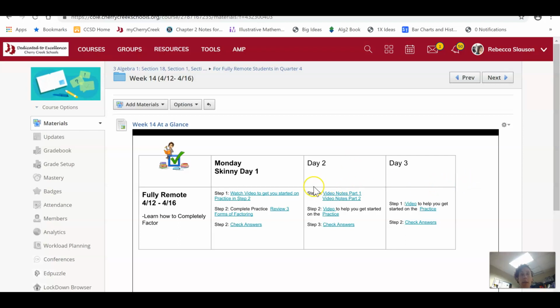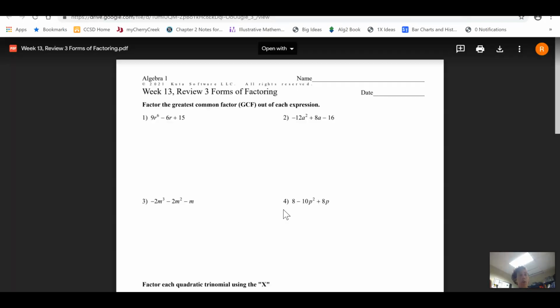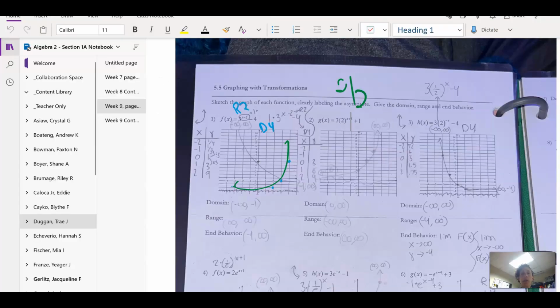So for instance, I'm in week 14 and this is a practice I would want you to do. So again, if you have a printer, print it up. If you don't, you write the problems down. But then I want to see your work. So once the work is done, you will need to go into OneNote. All right. So let me jump to OneNote.